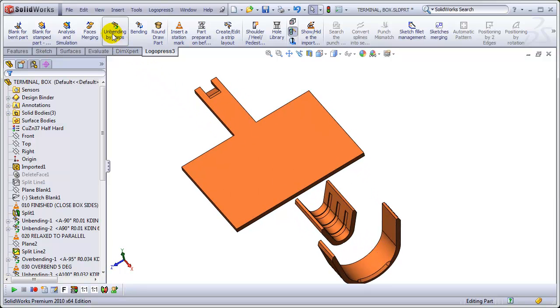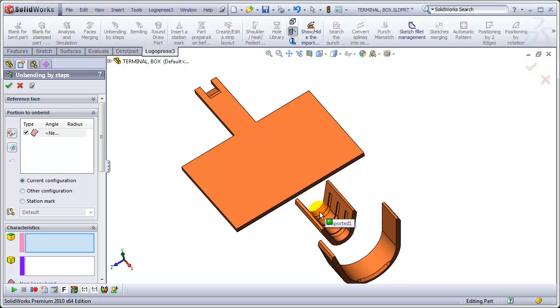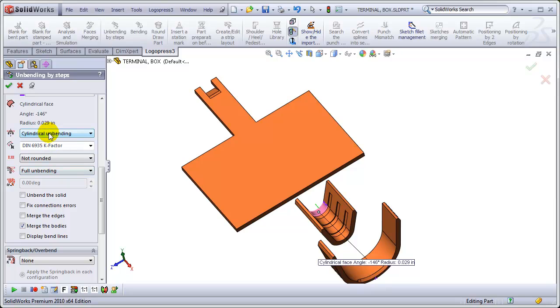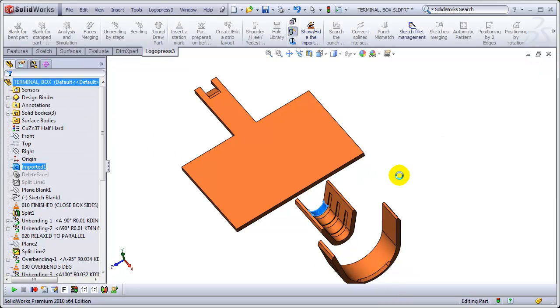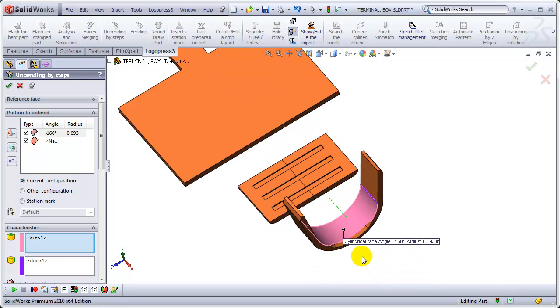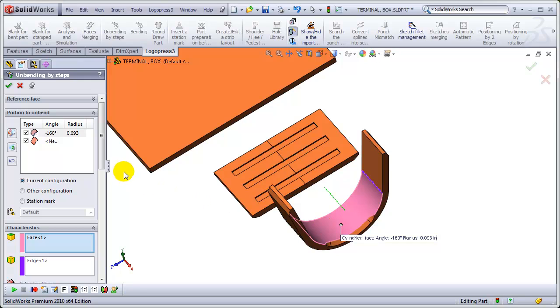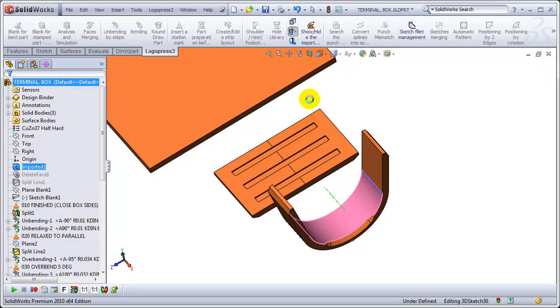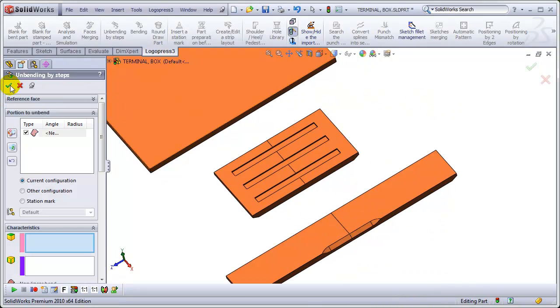Okay, now these are tricky to unbend, but very simple. You just have to know, it shows us there what the radius is, they're cylindrical, but we need to unbend it on both sides of the center line, and we need to check unbend the solid in order to get the crimp slots to unbend. Same with this one. So we've got this coined area here. We want that to still be on the part when we unbend it, of course. Unbending on both sides of the center line and unbend the solid. Gorgeous.